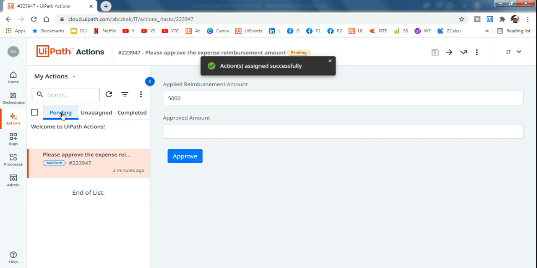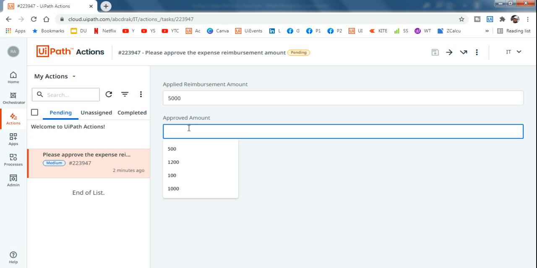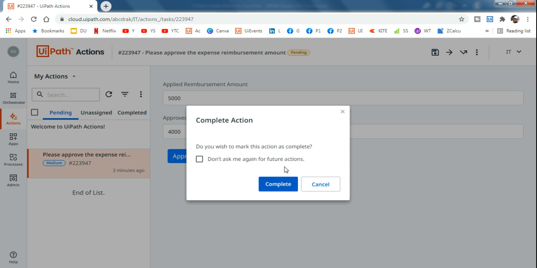So if you look at your pending tab, it is showing me that there is a task which has come to me and I need to approve. So I get an alert. Let's say I want to approve only 4,000 rupees as per the company policy. You can put a comment box also where I can type, as per the company policy I am approving only 4,000 rupees.